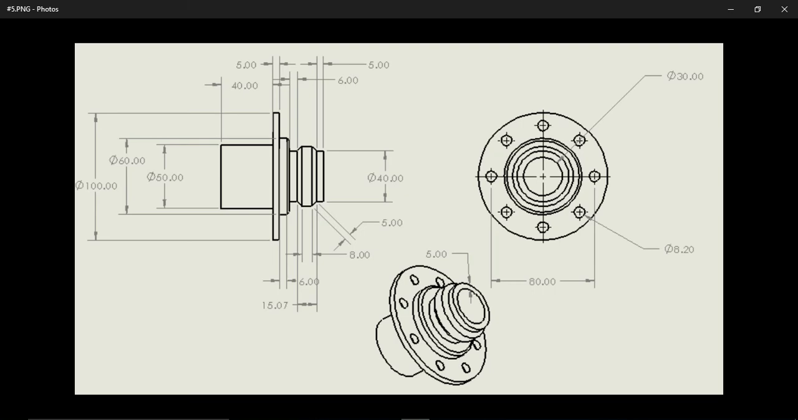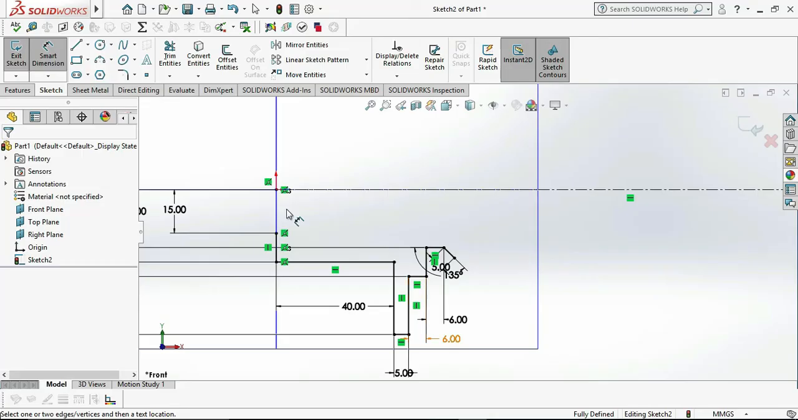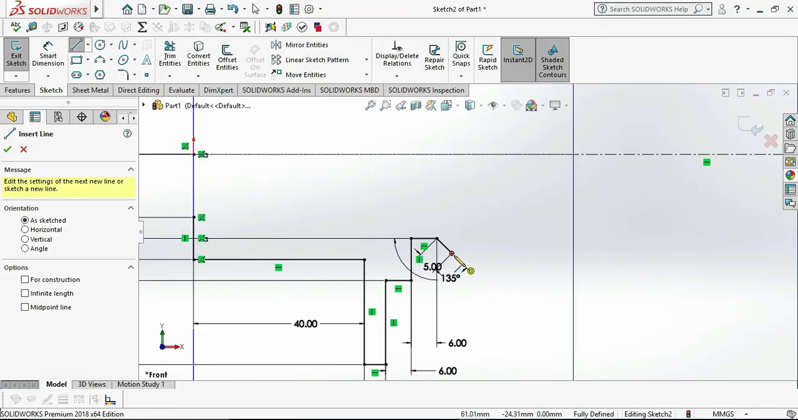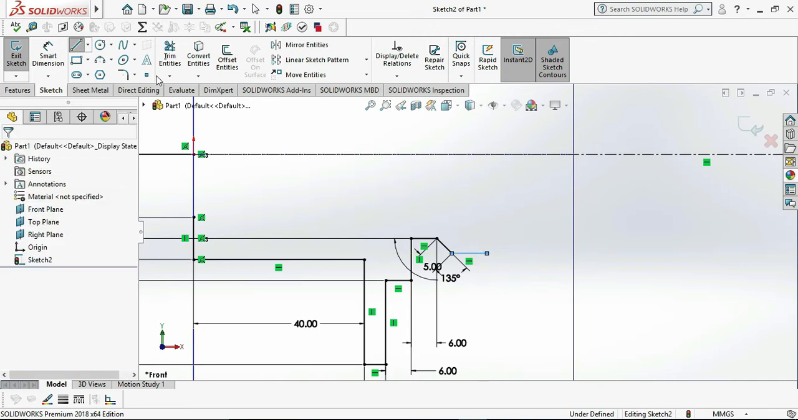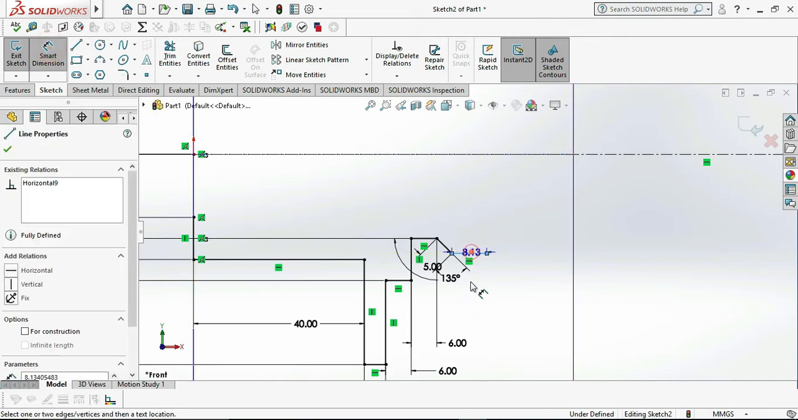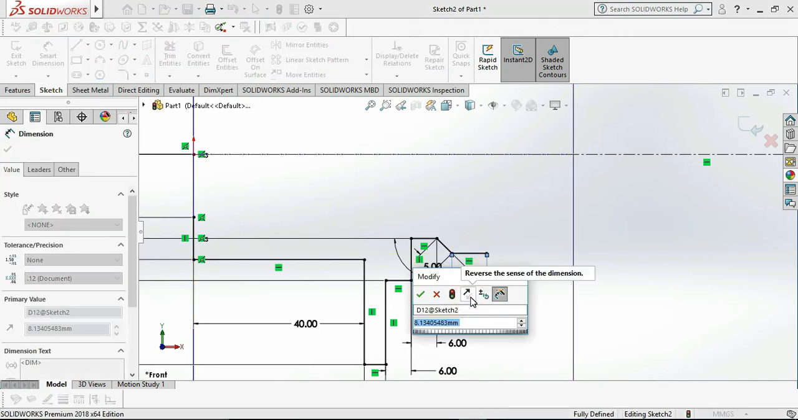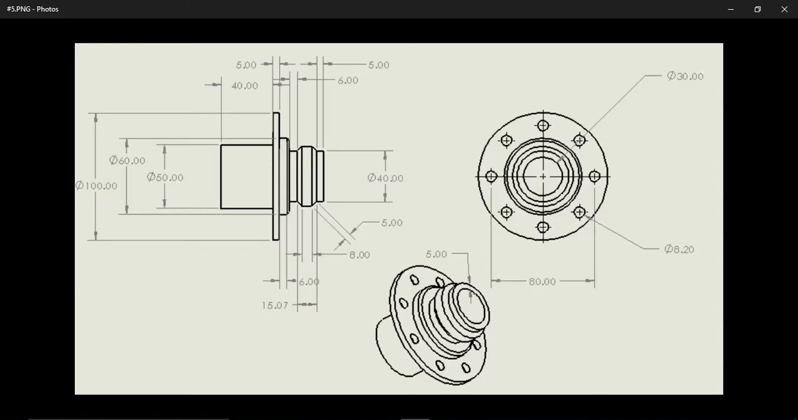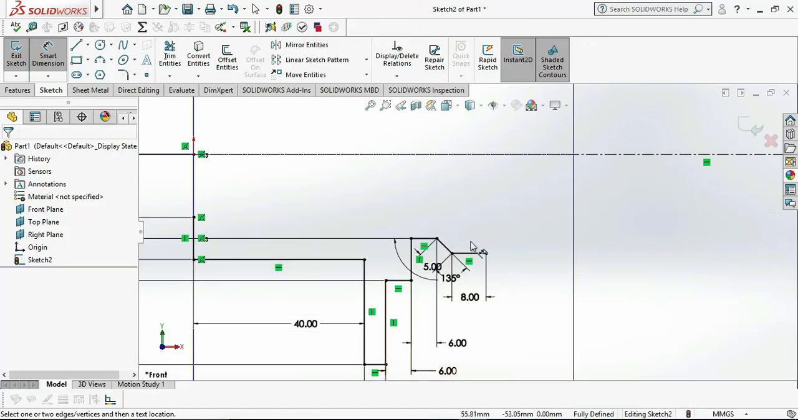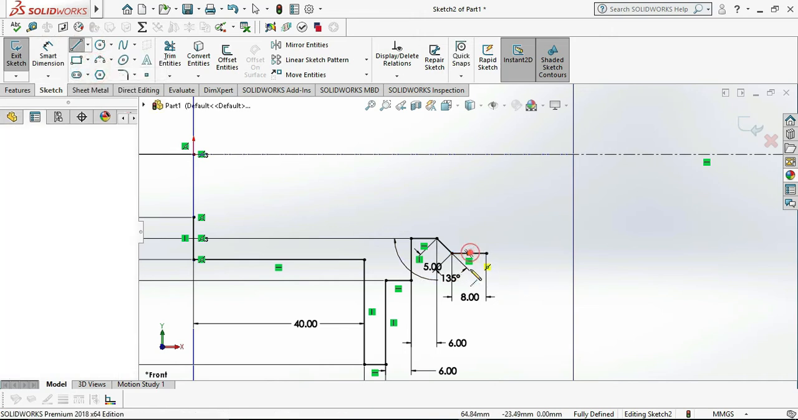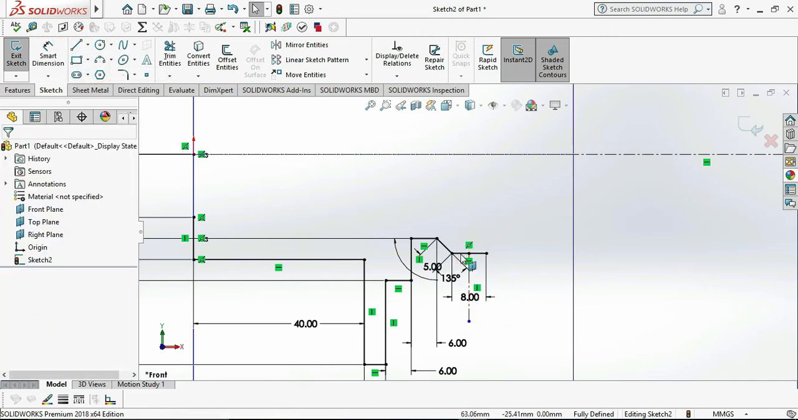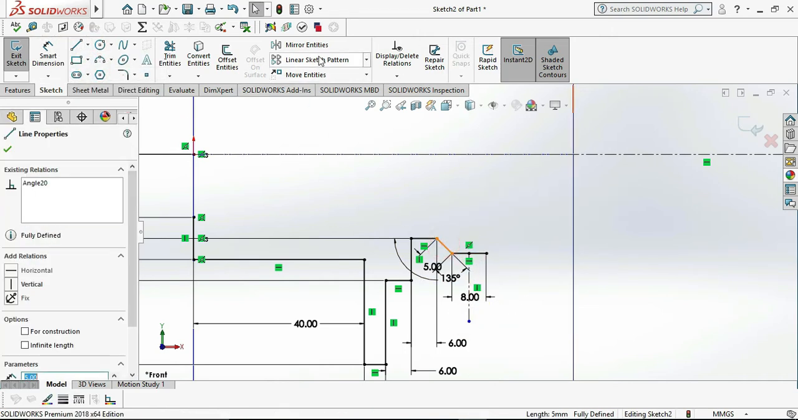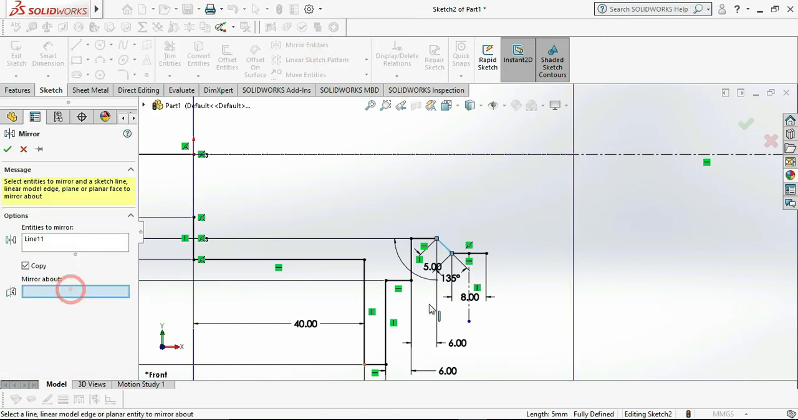And then we need to draw the horizontal line of 8 mm length from that taper line. So choose the line command and give the dimension as 8 mm, and we need to mirror this for the next taper portion. So draw the center line at the center of the line and just mirror the taper line by selecting the line.